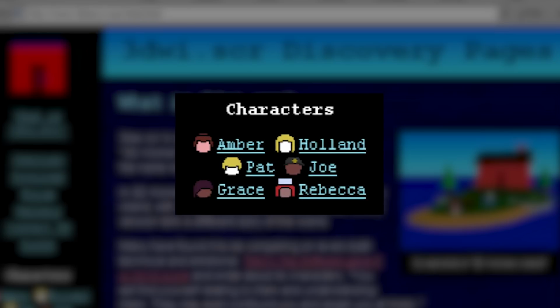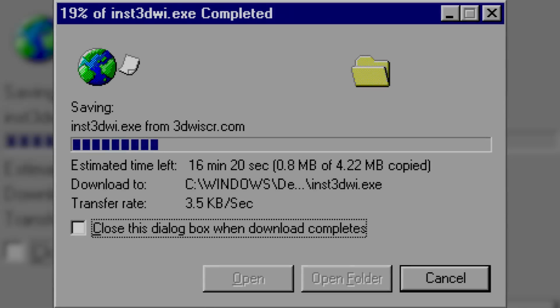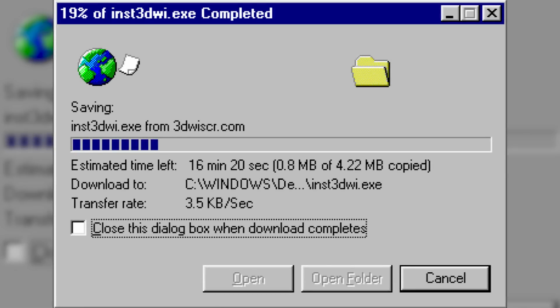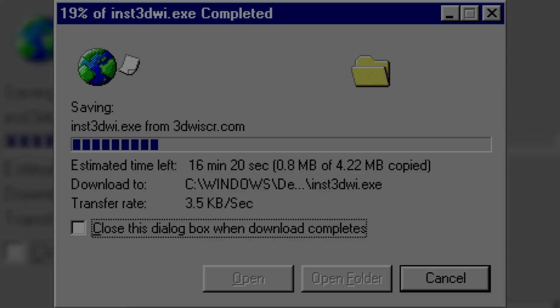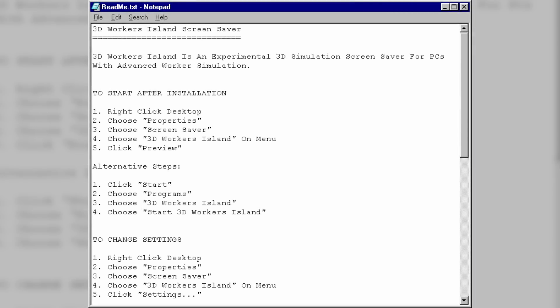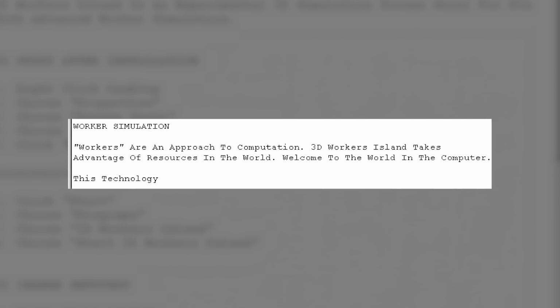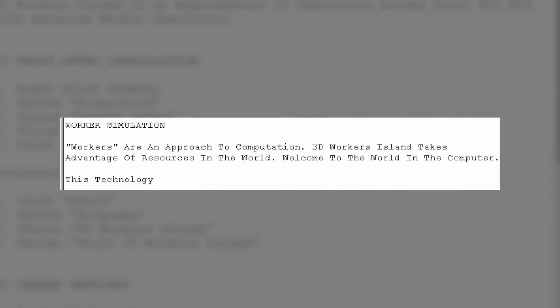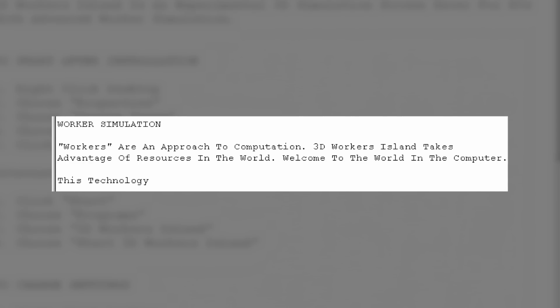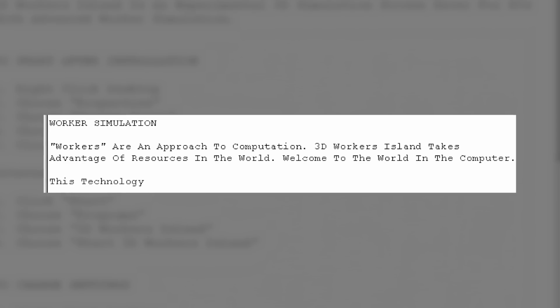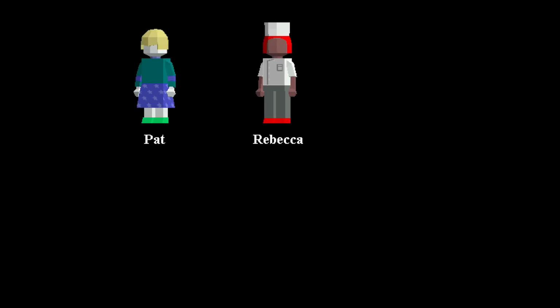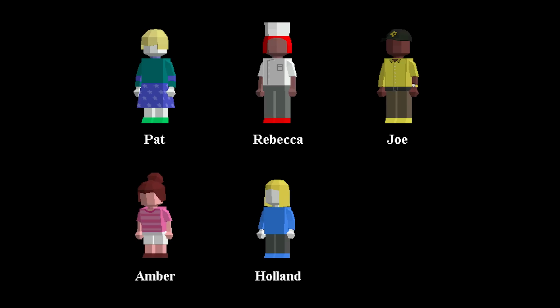Visitors to the page find step-by-step instructions: how to download the installer at the measured pace of a dial-up connection, how to run the executable, watch progress bars fill, and review a README file that offers only a faint hint of what lies ahead. The text mentions workers' simulation without much elaboration, other than to say that workers are an approach to computation, and that this approach uses resources in the world. Further, we are introduced to the cast: Pat, Rebecca, Joe, Amber, Holland, Grace.